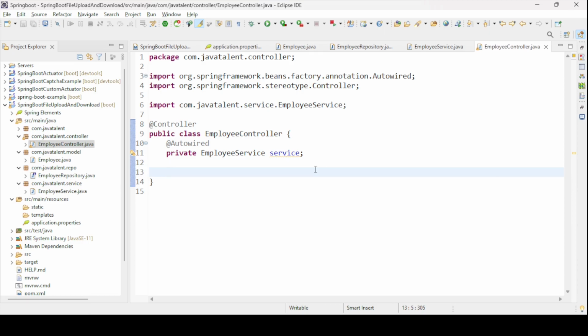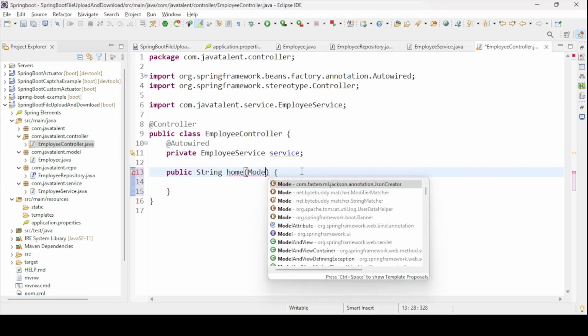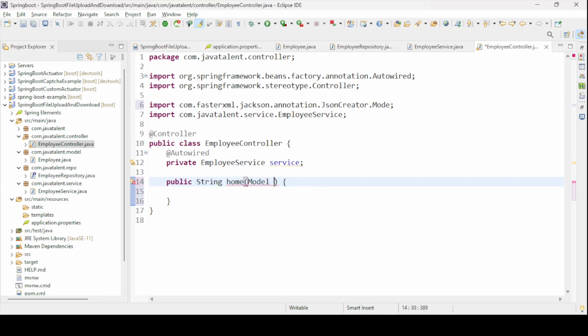Okay, so now here we need to create our actual endpoint to make a call. So let me create one default method. One method is there: public String for the home page. So I'm going to take that Model and model.